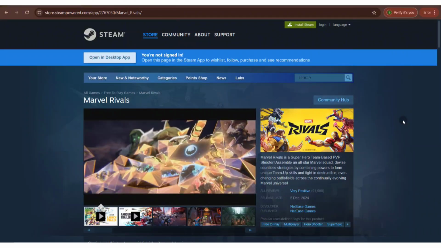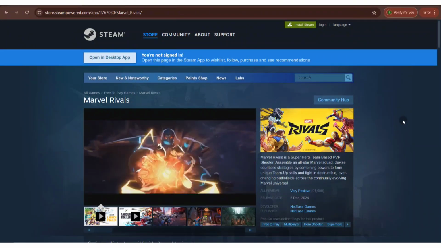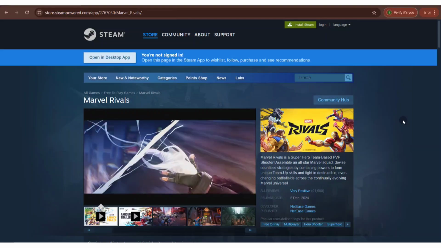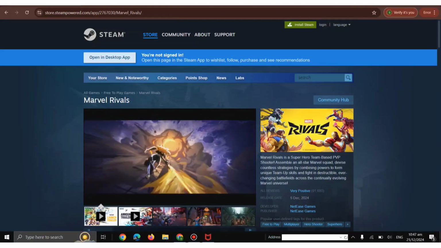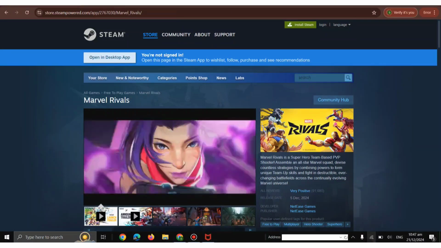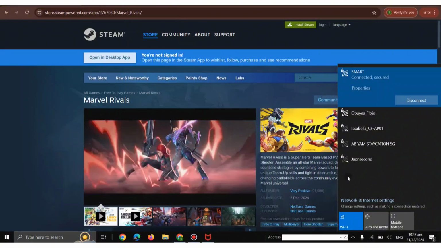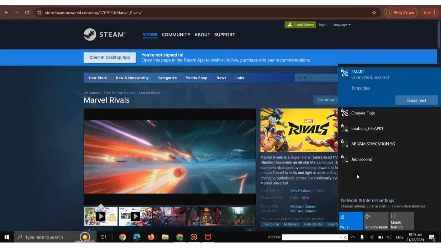So start by restarting your router to restart your internet connection. Now restart your PC as well, do a quick reboot. This can often resolve temporary glitches. After doing this, try running the game again to see if the issue persists.